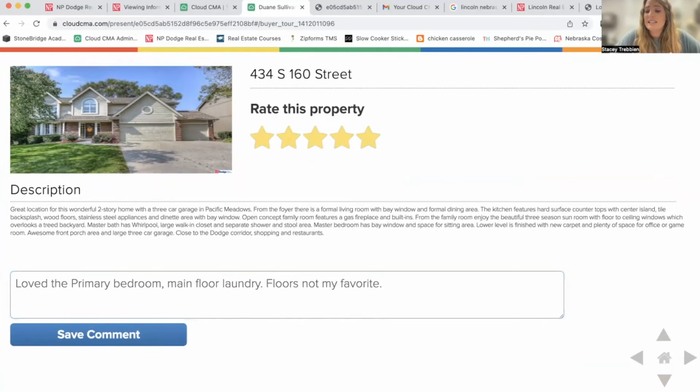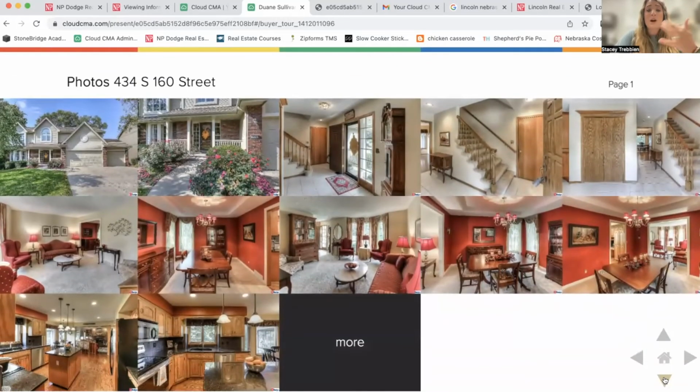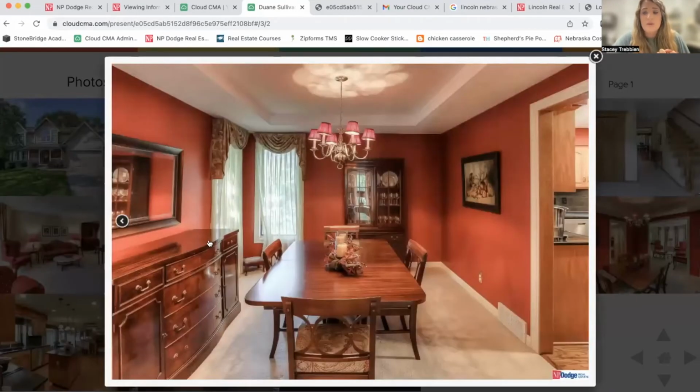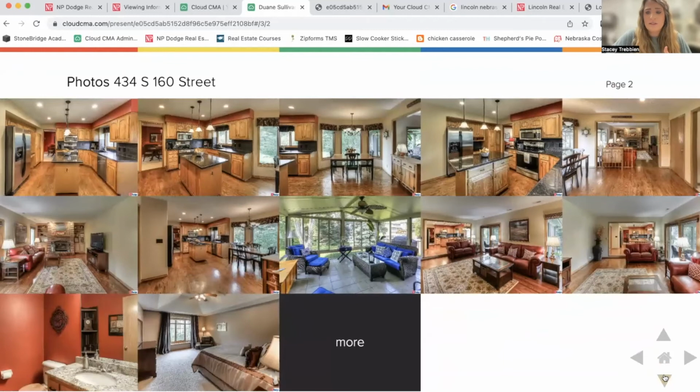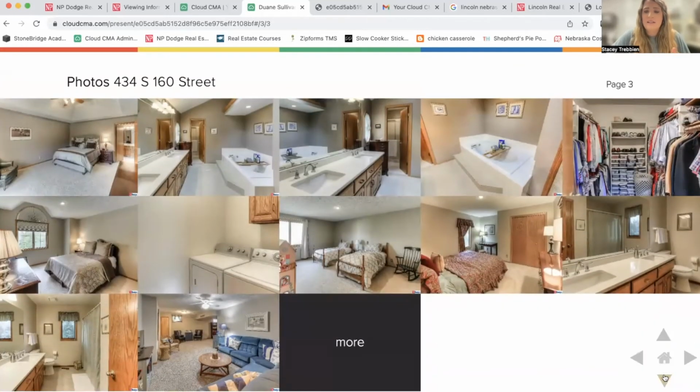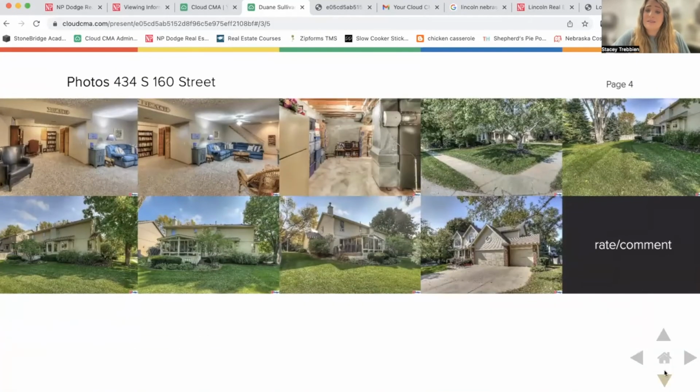You can see I still have more down arrows. So instead of that rate the property sheet being at the end of the listing like it is in the PDF, the property photos come down further. And these are clickable. If they're like, I want to see that dining room up close, you can just click on it to see it. I can keep going down for more photos. This property had a lot of photos.